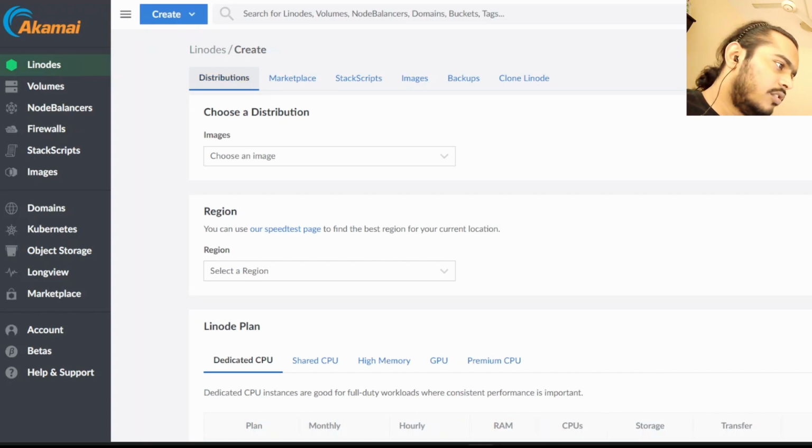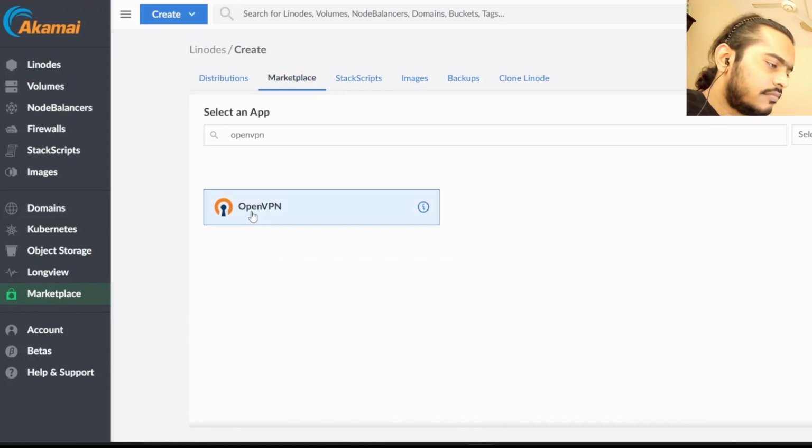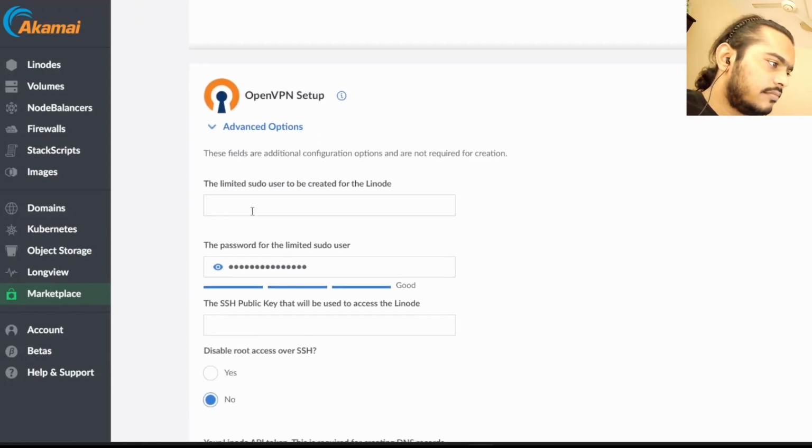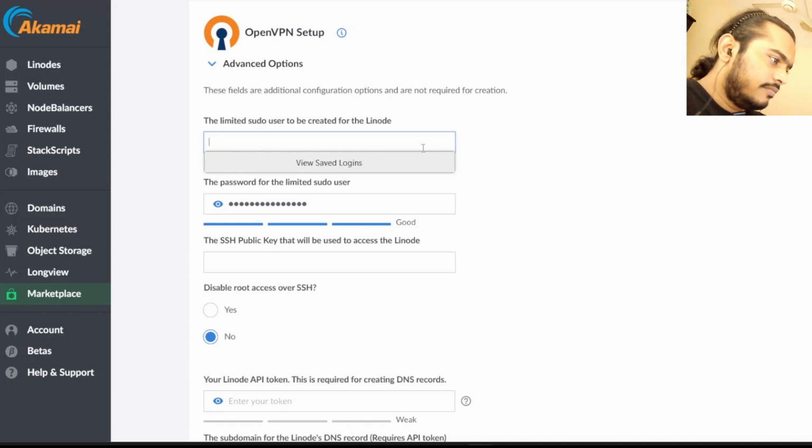Linode provides us with any software or application to be installed after successful creation of the virtual machine. For that, we go to Marketplace and we search for OpenVPN. We click on it, we scroll down, and we add a user. Okay, this user is for the virtual machine, not for OpenVPN.